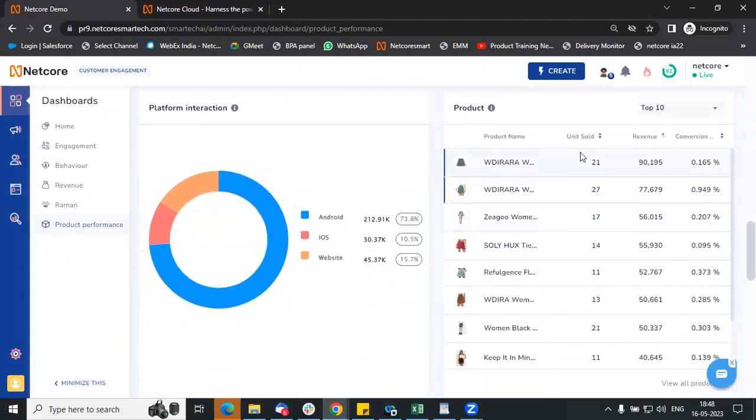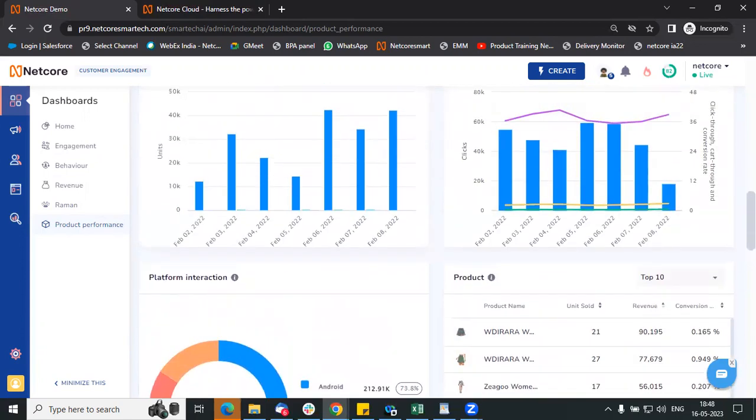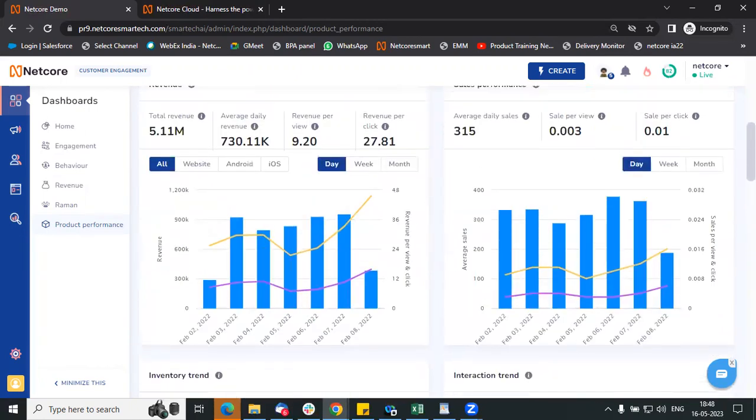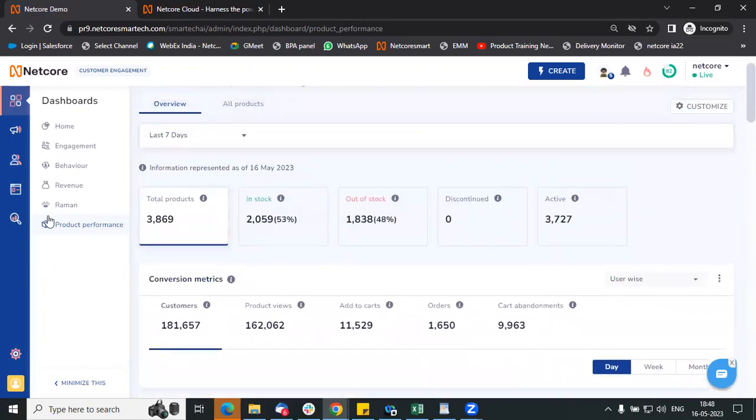It can let you know, okay, this brand or this product has given so much sales, so much revenue, and this has happened because of the personalization effect which we have given to the website. So the dashboard is all about these options.